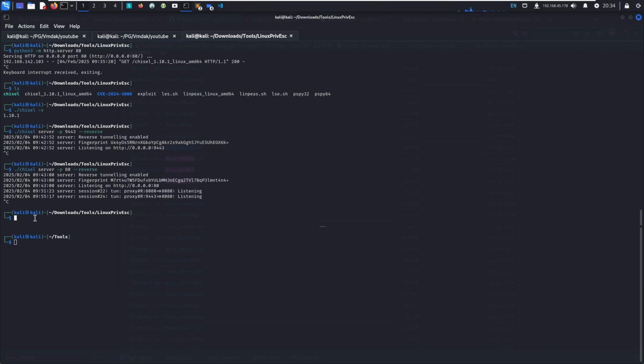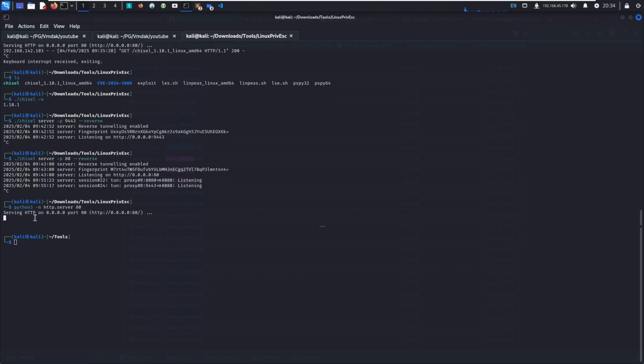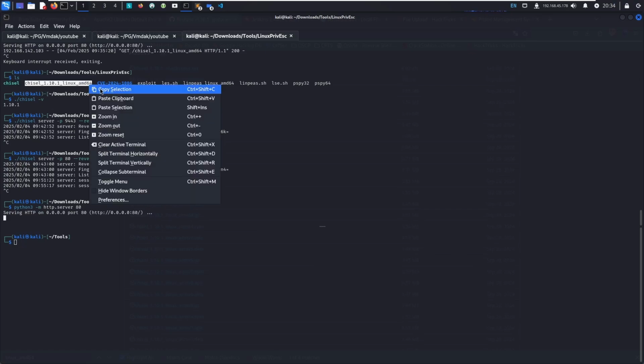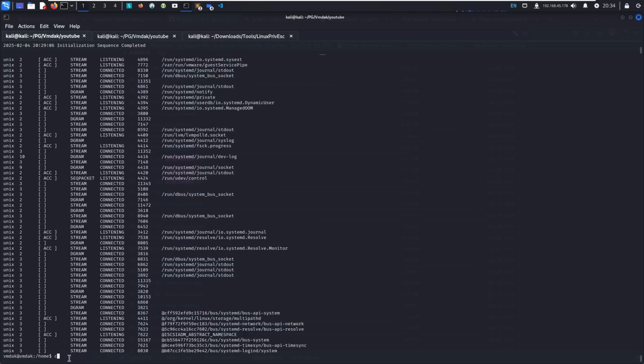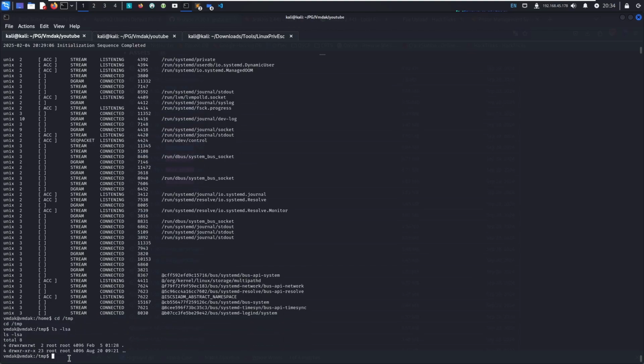So let's start a Python listener on port 80, and we're going to copy this. cd tmp, ls -lsa. Right, now we do wget http, and now we put in our tun0 address.